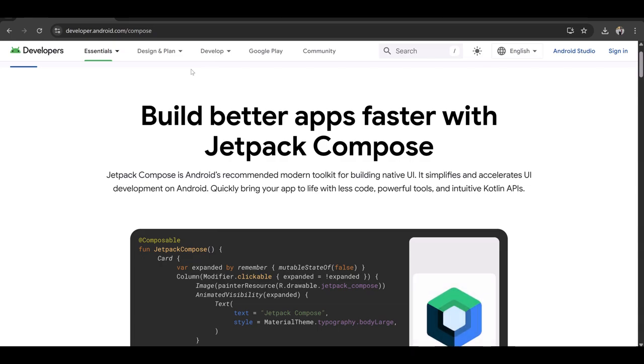I'm going to create a course on Jetpack Compose. So in this first module we are going to explore what is Jetpack Compose, how it's different from the traditional ways of building Android apps, and finally we will create our very first Compose app together. So let's dive in. So first is, what is Jetpack Compose?